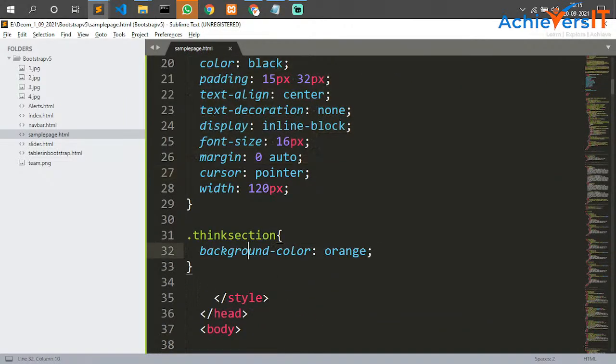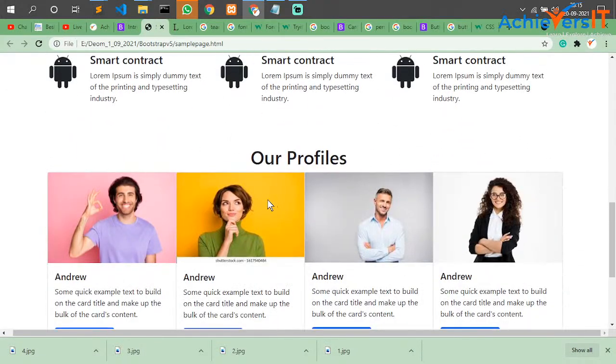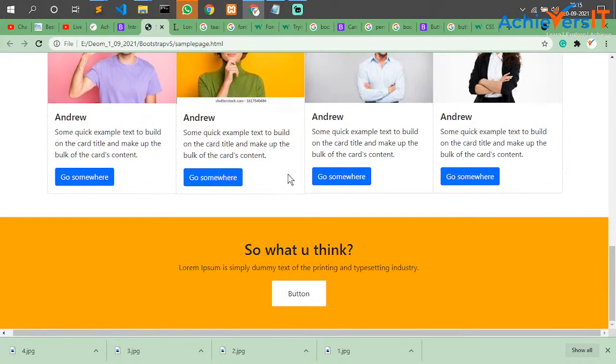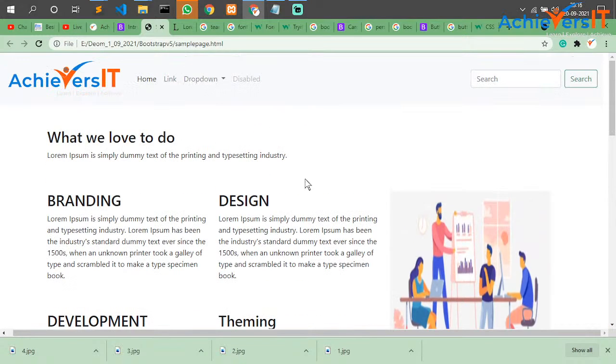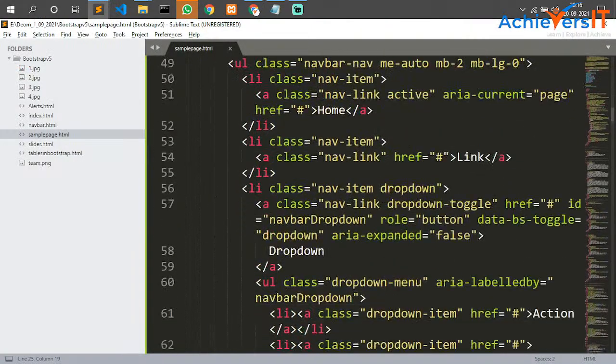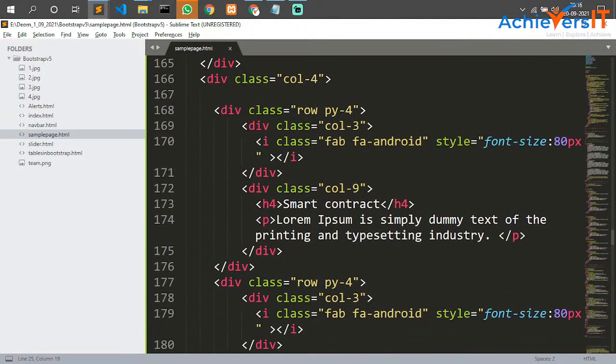Without Bootstrap, if you want to do all this, it is going to be at least 200 lines of code, maybe 300 to 400 lines, at least 150 to 200 lines. To overcome all these things, Bootstrap is going to help us. This is the overview.